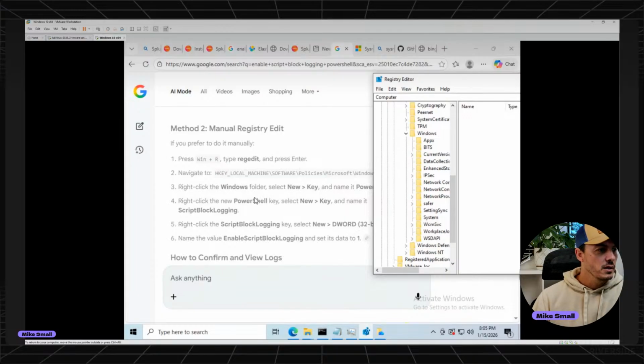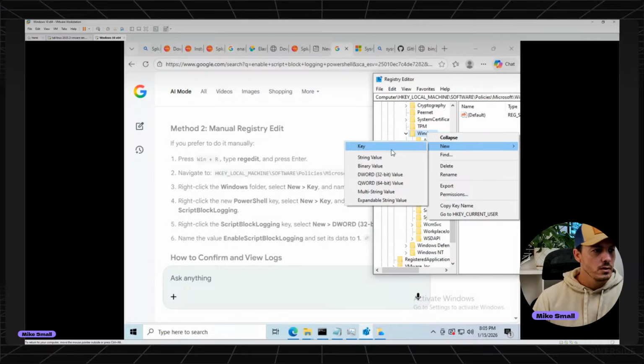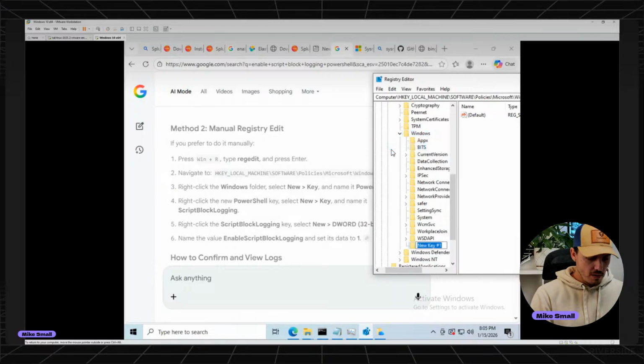So right click, Windows folder, select new key. Let's do that, new key. Name it PowerShell.